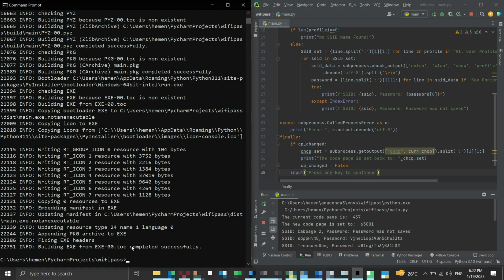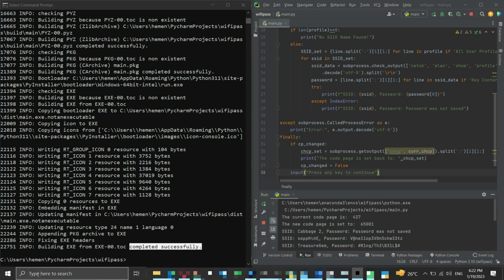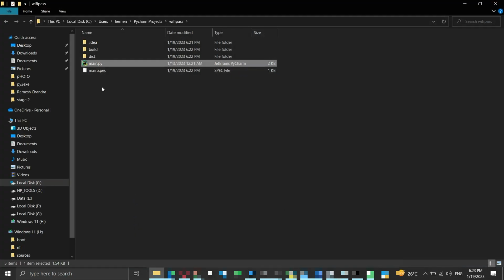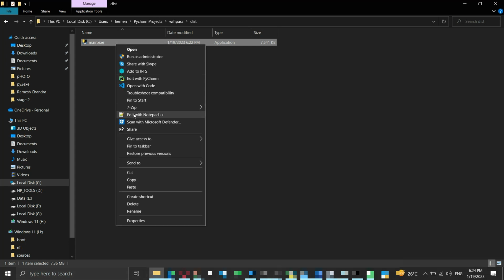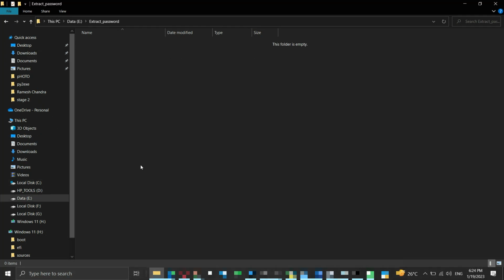Once the process is completed successfully, we can navigate to the location to check our executable file. This is our Python file, and inside the dist folder, we can find the executable file that we just created. This is a standalone executable. We can move this executable file to any location and run it. I will copy it to a location in my E drive and execute it from there.